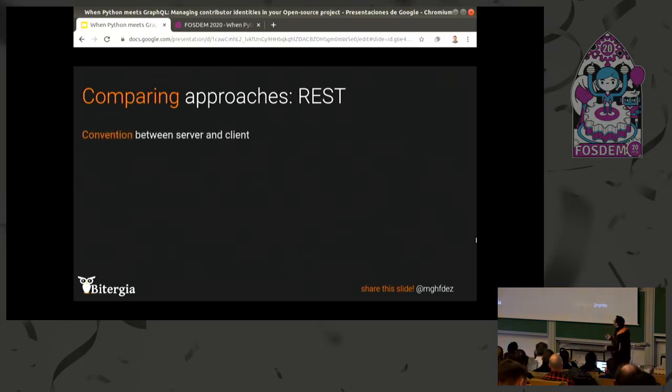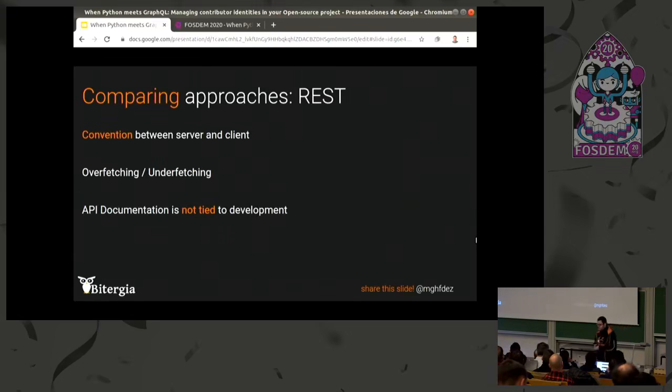So as I said, REST is just a convention between the server and the client. It's not a specification, so you may have your own rules for that. You can have more data than you need or less data than you need. That's over or under fetching. The API documentation is not tied to development, and we all know how hard it is to write good documentation for the things that we code. And as you have seen in the last slide, you have multiple requests per view, right?